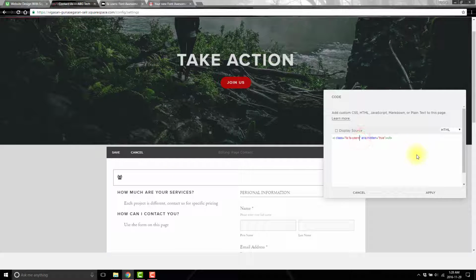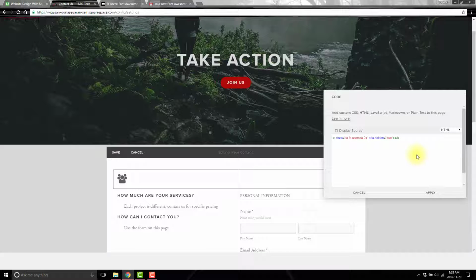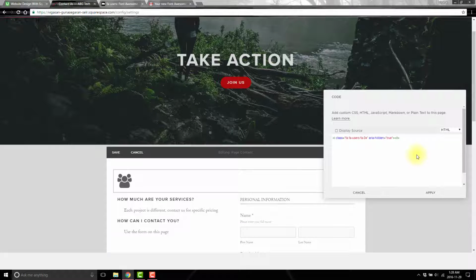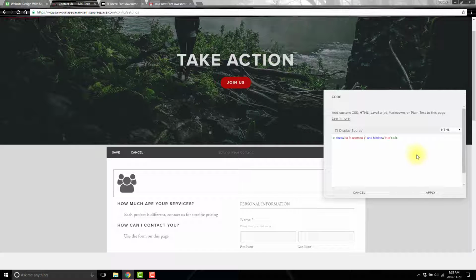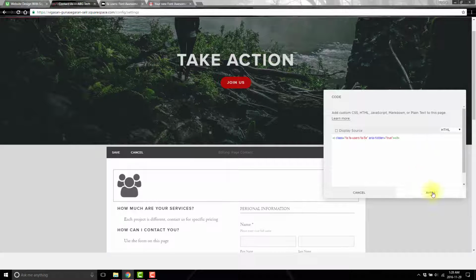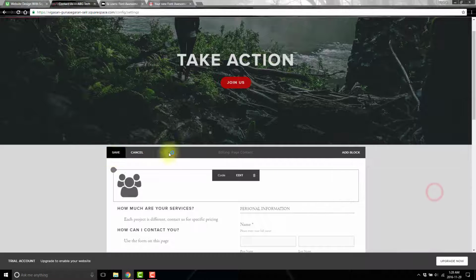If you want it a little bit bigger, we just come here to the end where it says the class name and just go fa hyphen 2x. Okay, so that's twice as big, three times as big, four times as big, and then the maximum is five times as big. Okay, and then we can hit save.